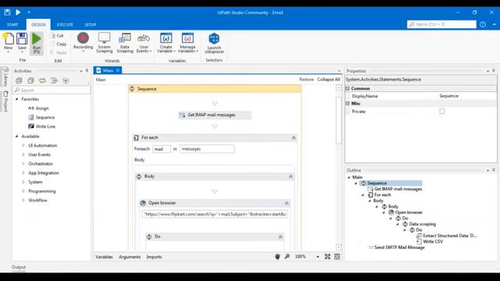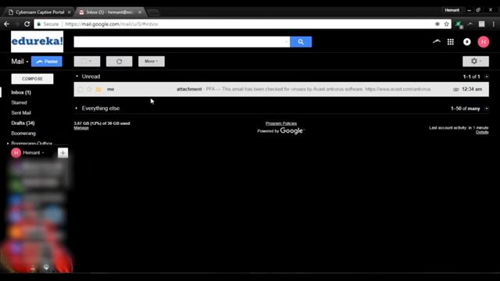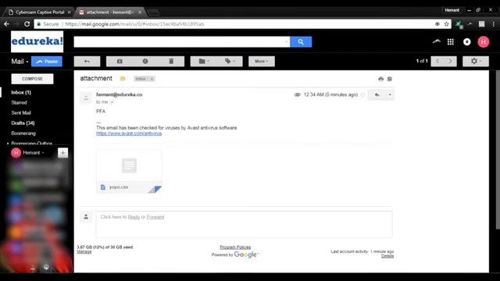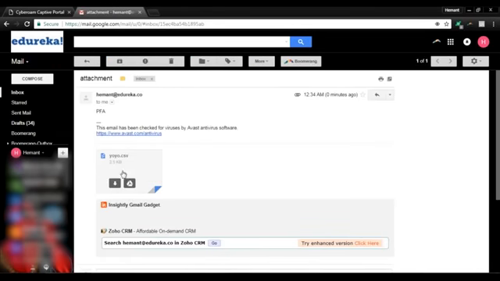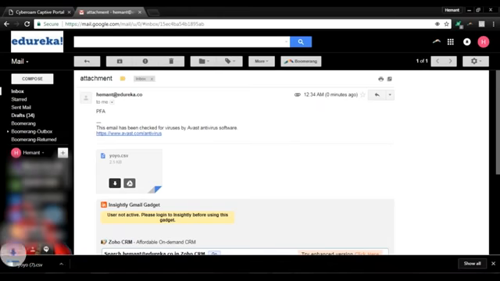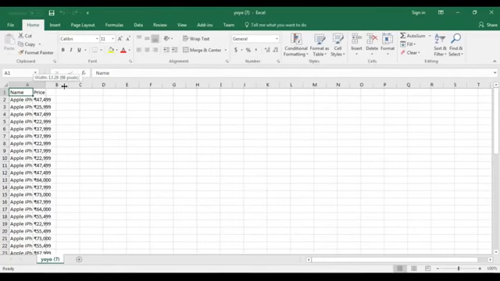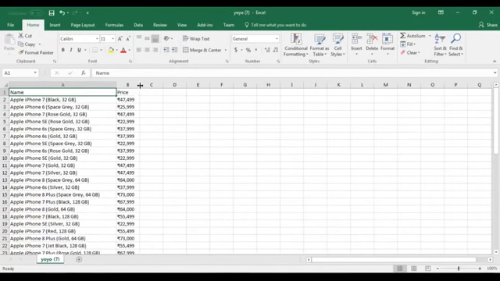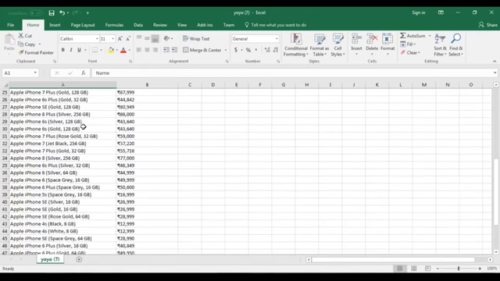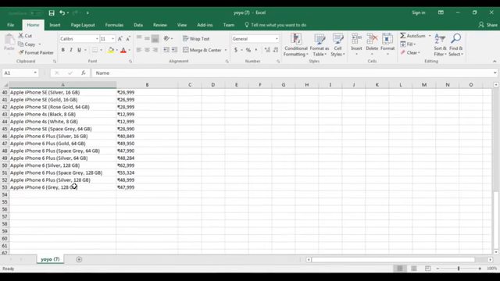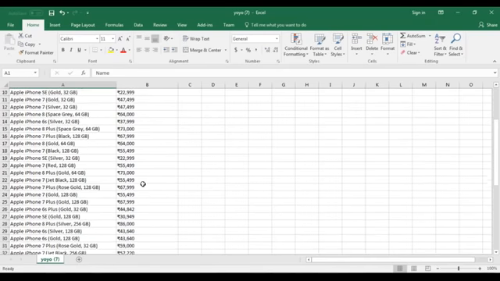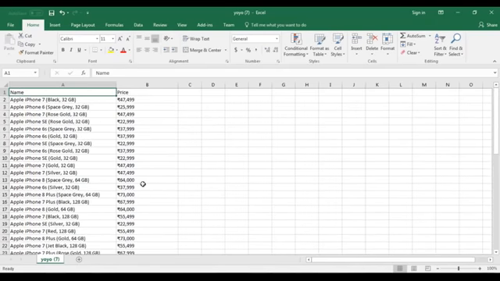All right, so this was it. It got processed. Let me go to my mail to check if I've got any email. So as you can see, I've got a mail which says attachment. Let me go inside it. And as you can see, there's a file. So let me download this file and let's open this file now. So as you can see, I've got the information about all the iPhones with their price tag. And as you can see, there are around 53 iPhones which were listed on that e-commerce website. And I've got all their information just of a click of a button, right?